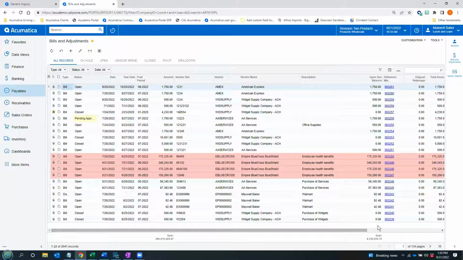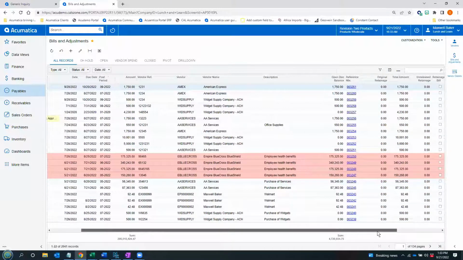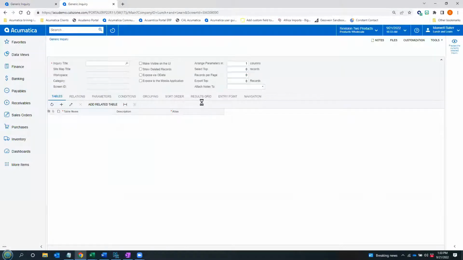Another thing that an admin can do is they can go into the generic inquiry tool themselves, right? And they can add columns that maybe aren't visible or even available through the column chooser, okay? They can also add sums to the column. So you'll notice here I have a sum on my open document balance. If there's other columns I want to sum, I can even count the number of records. That functionality is available here through the generic inquiry tool.